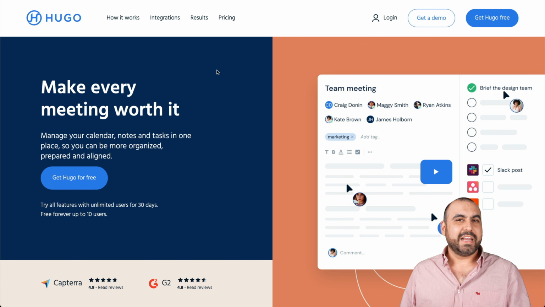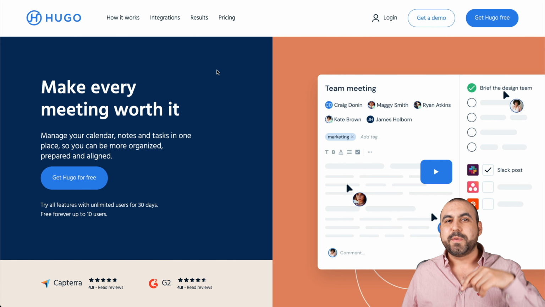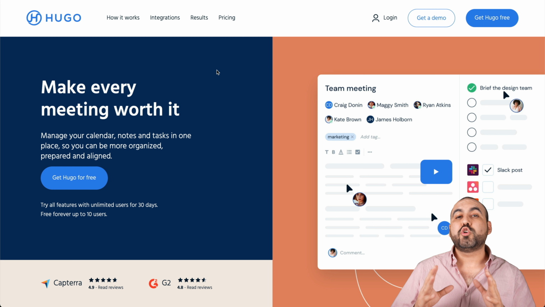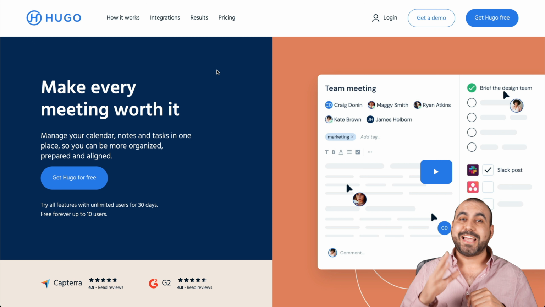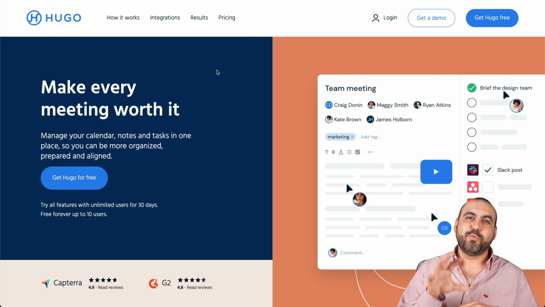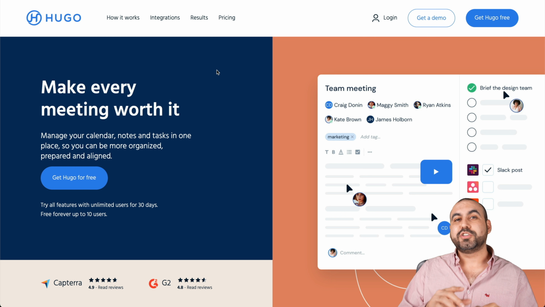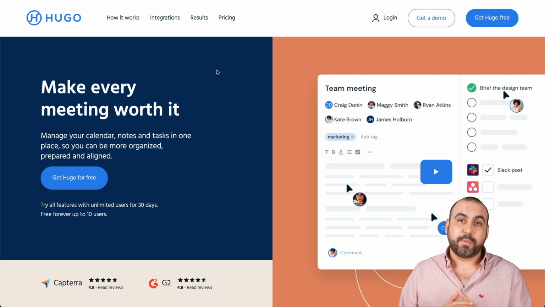This is Hugo's site, and if you want to check it out, that link will be provided in the description. Now, Hugo helps you manage your calendar, tasks, and notes inside of one integrated system. Plus, it also integrates with other apps to make it more powerful.